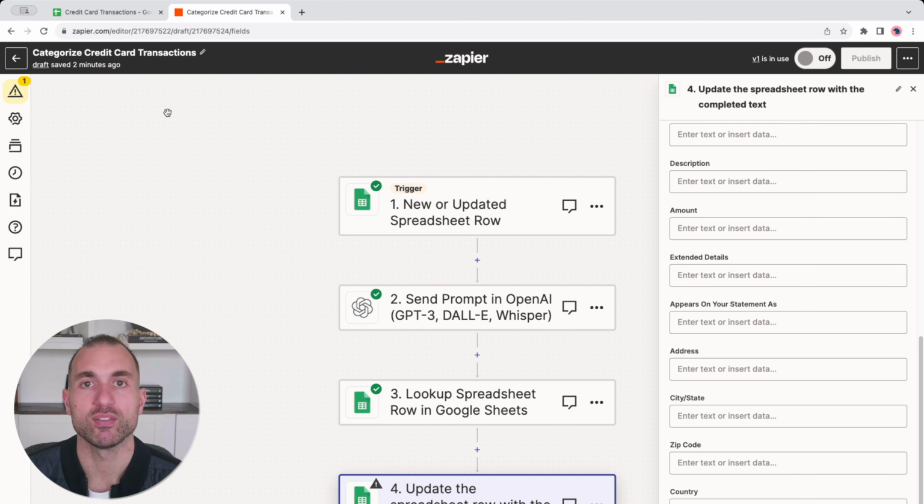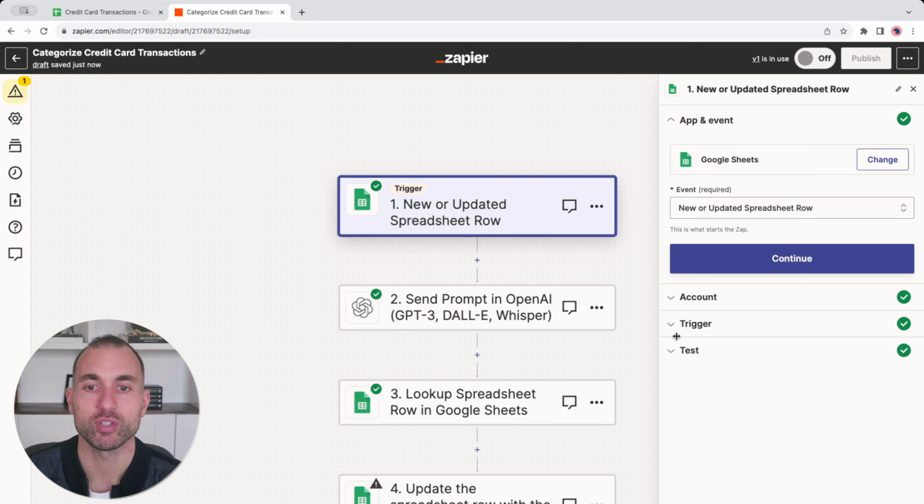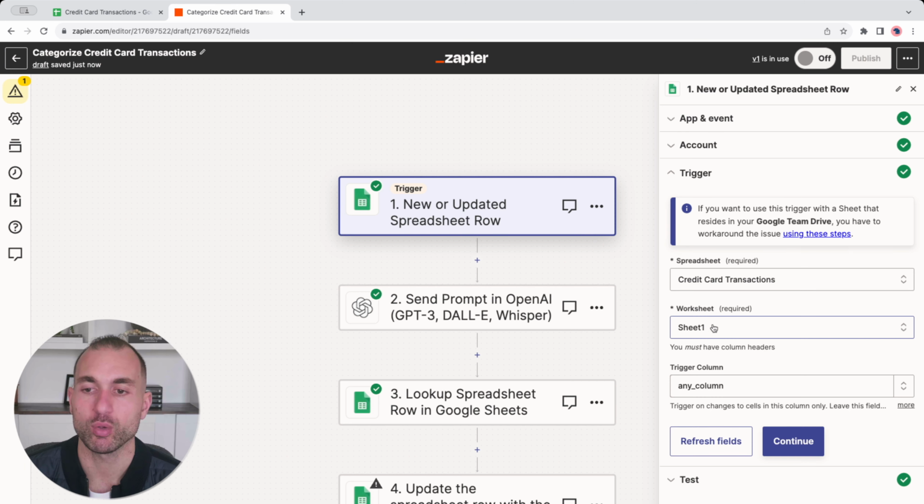Here we go. In Zapier, I created a Zap and I called it Categorize Credit Card Transactions. The first step is we're going to trigger based on a spreadsheet update. So I logged into my Google account. I have the trigger credit card transactions, which is the spreadsheet, Sheet 1, which is the worksheet we want to look at, and trigger column, any column. So any time I update the spreadsheet, it's going to ask ChatGPT, what category does this transaction belong to?